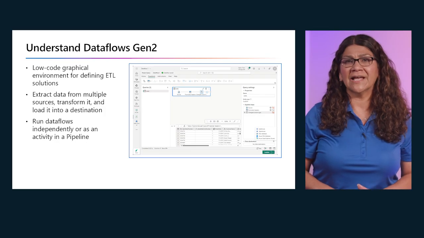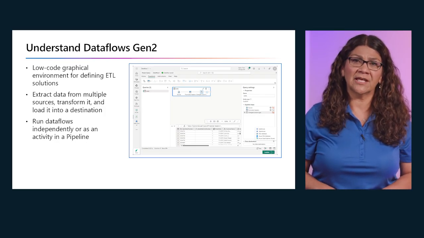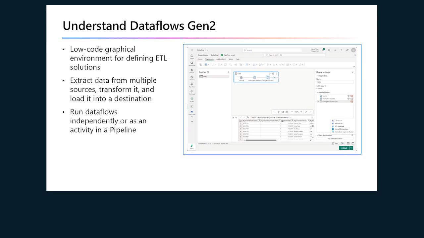Data flows are a type of cloud-based ETL, or extraction, transformation, and loading tool for building and executing scalable data transformation processes. Dataflow Gen 2 allows you to extract data from various sources, transform it using a wide range of transformation operations, and load it into a destination. Using Power Query Online also allows for a visual interface to perform these tasks.